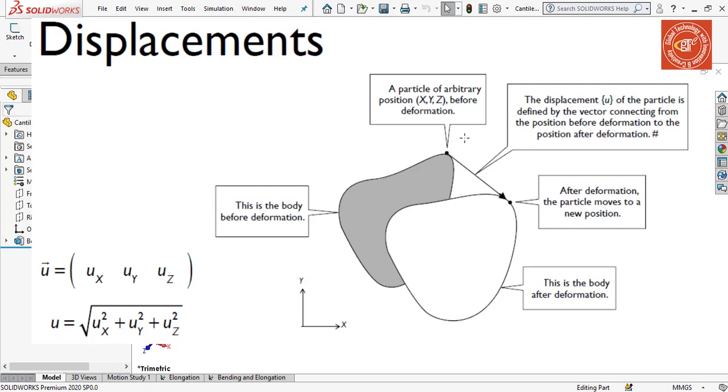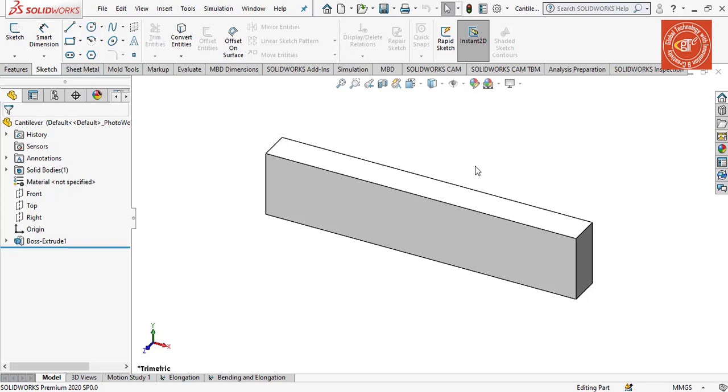Each particle in a body has its own displacement quantity, and just like stresses, displacements are functions of position, and the resultant displacement u is the magnitude of the vector quantity. Okay, let's first discuss the displacement in the cantilever beam.